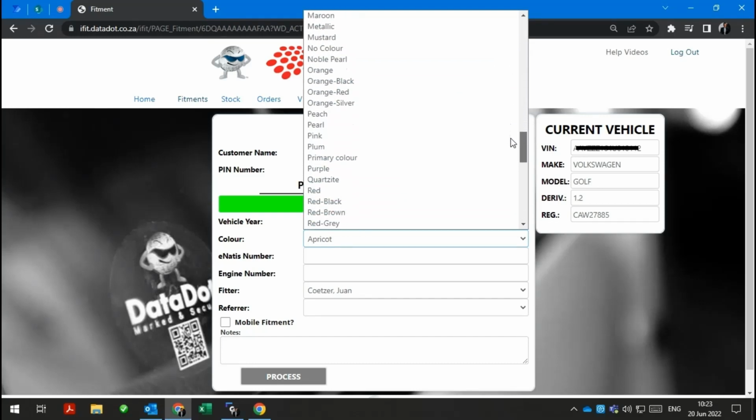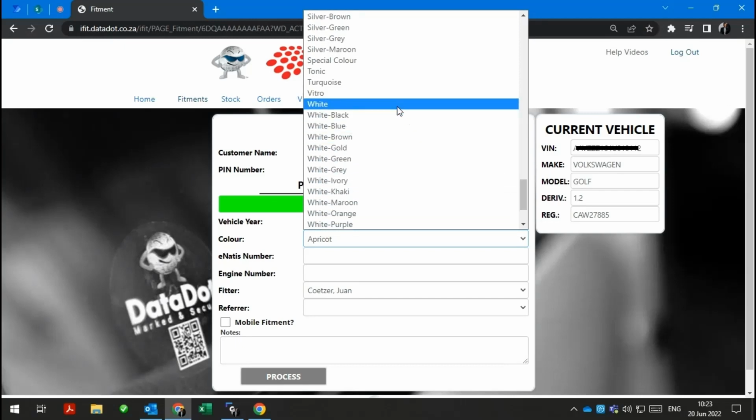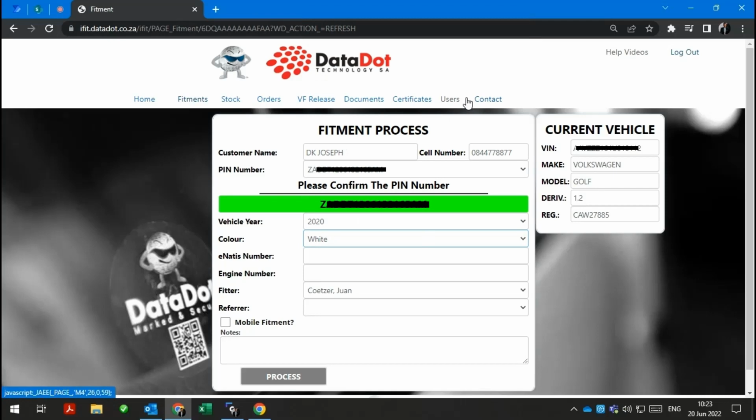Alternatively, you can click on the drop-down in the Color column and type the color, for example white, then the color typed in will reflect and be available to select. Select the color if you're sure it's correct. It will then appear in the Color column.